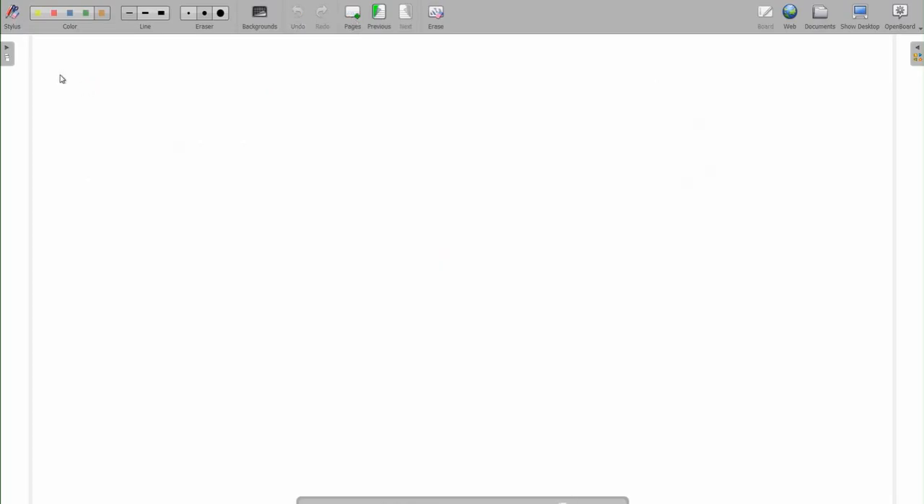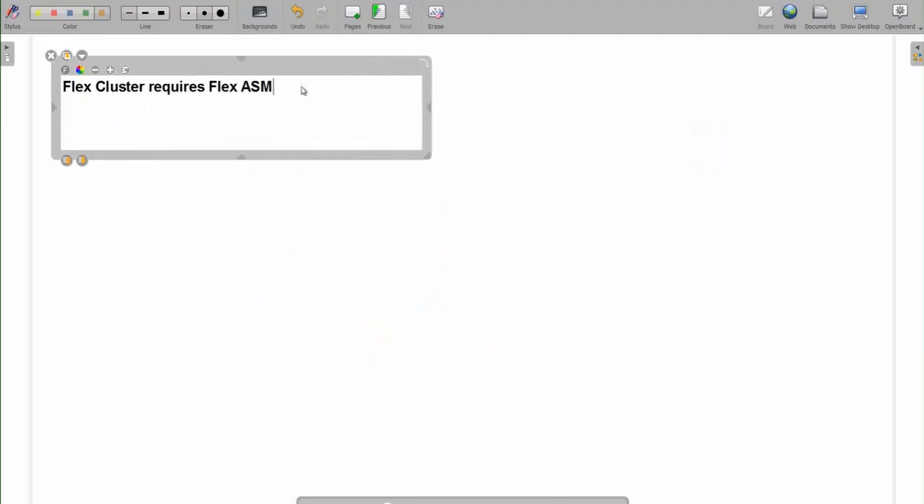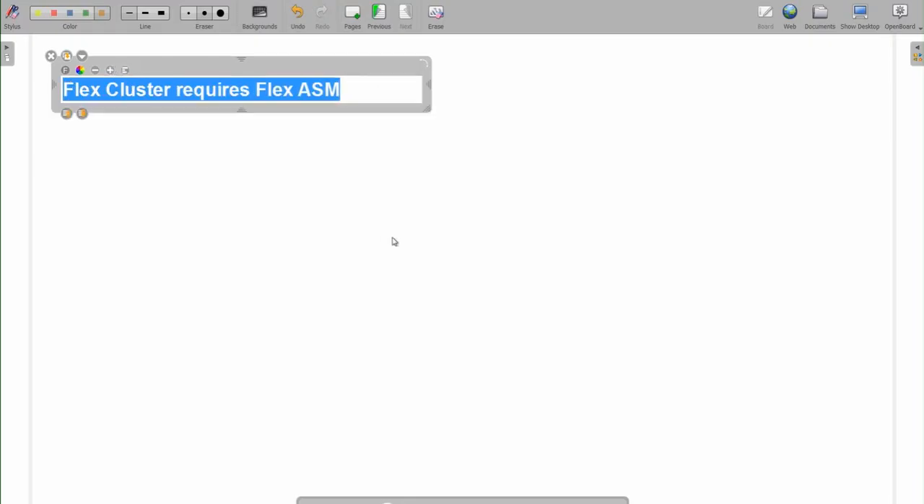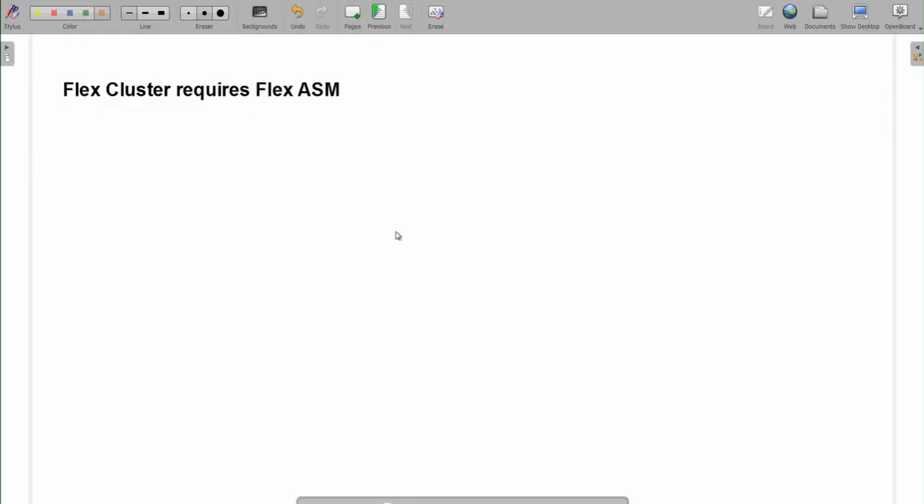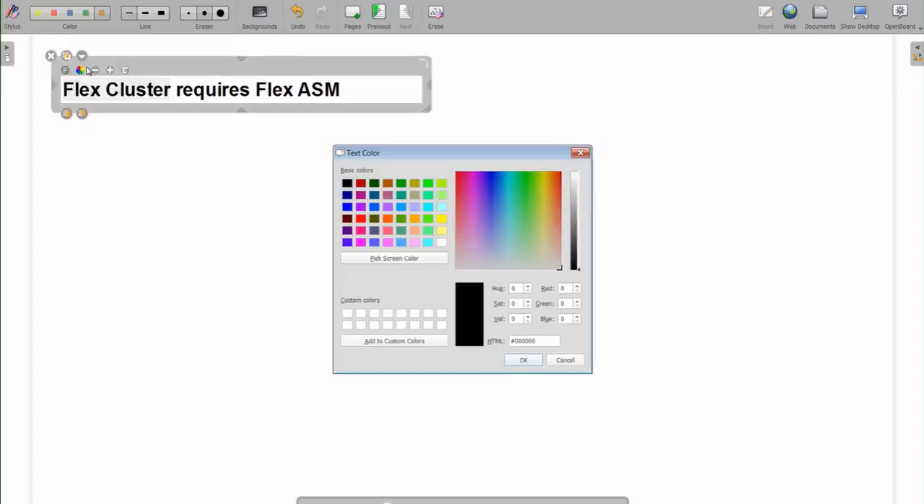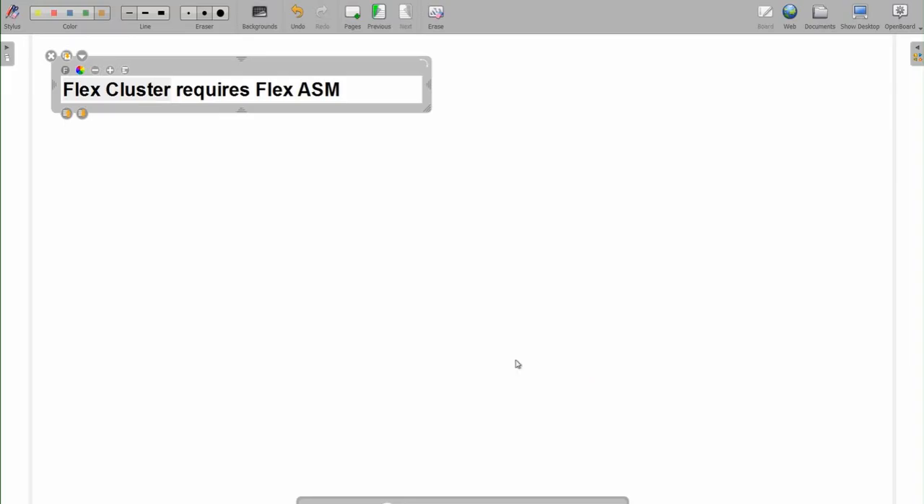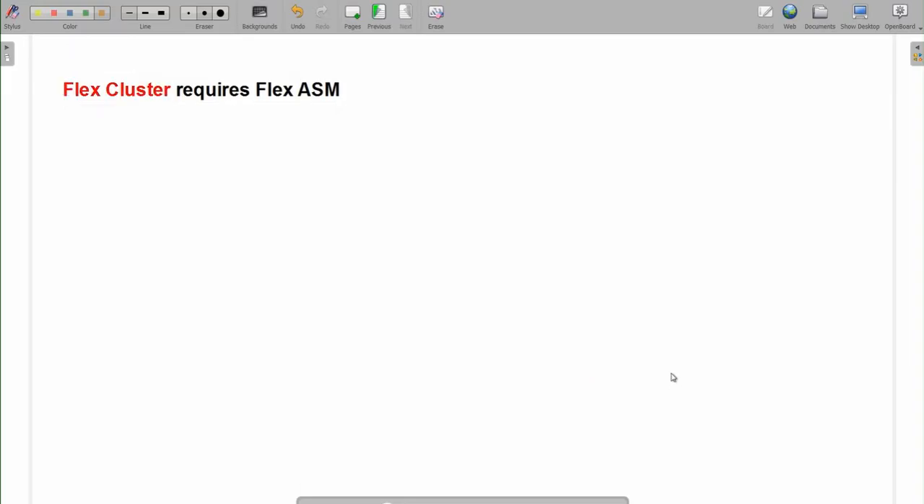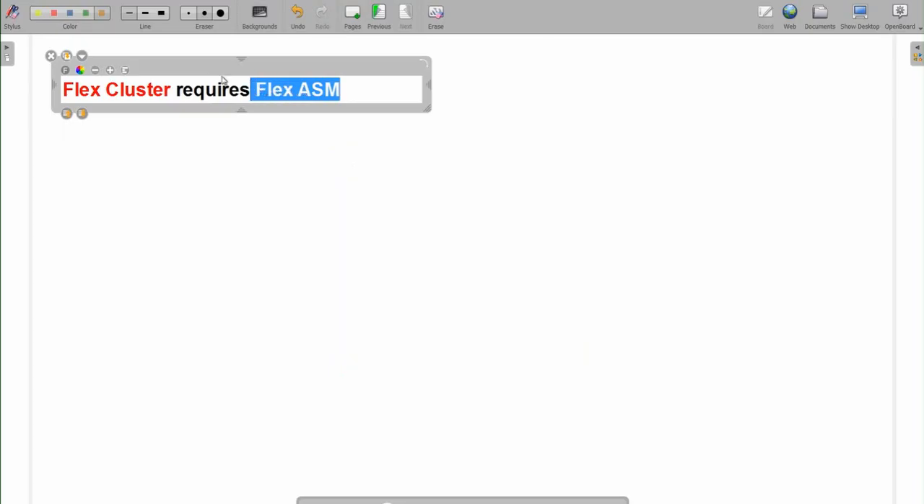The reason is this. Flex Cluster requires Flex ASM. Without knowing all about Flex ASM, one thing we should know is this: Flex Cluster requires Flex ASM. And we know that starting with 12.2, we use a Flex Cluster. So that means Flex ASM must be used.